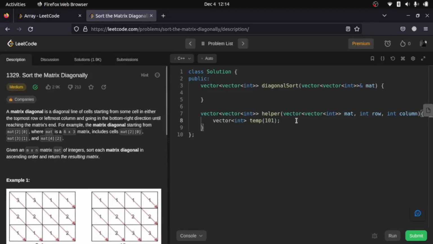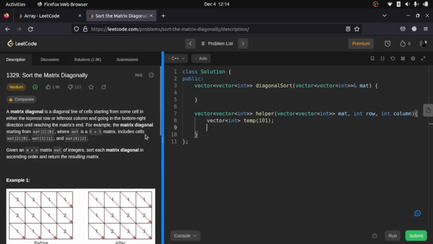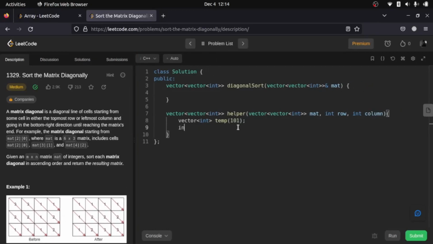Okay. Now, another thing that we need to take care of is that we will be accessing these rows and columns multiple times over here. So for that, I will store them in some different variable. Okay, that's better.